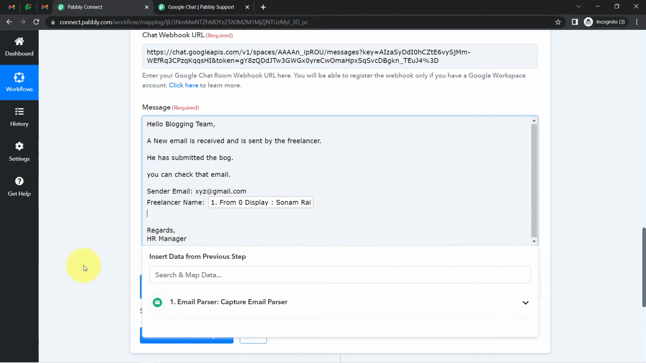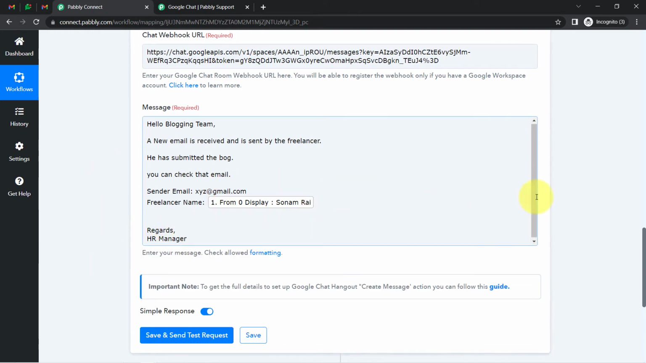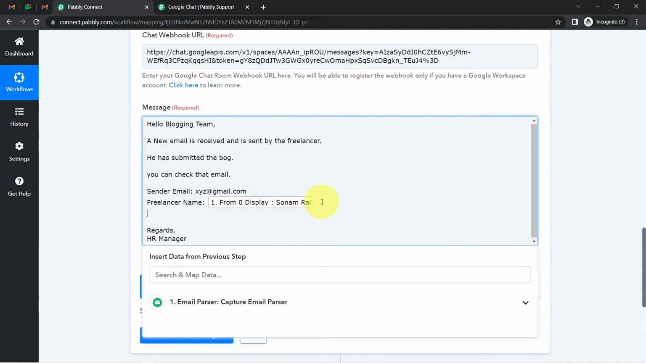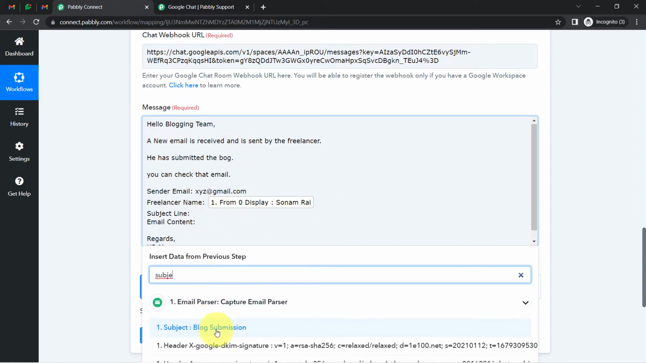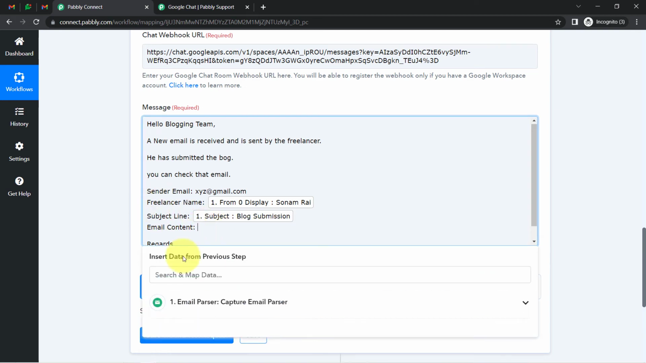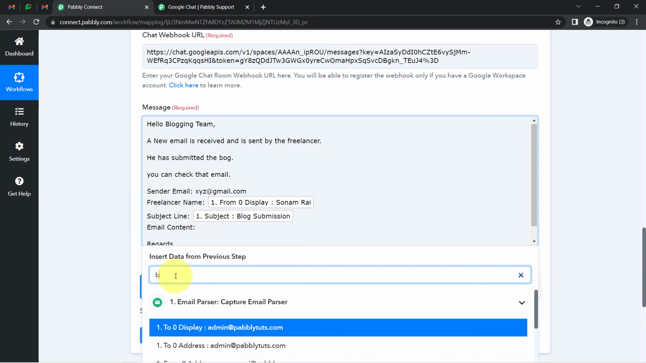Okay, just in case you want to attach it, you can do the same. And the subject line, how about I show you how you can map the subject line and the email content. Okay, you can share at least these details, email content. And here I will add the subject line. Subject line was blog submission.